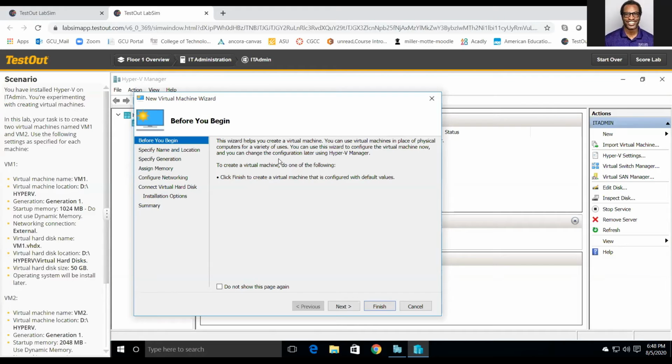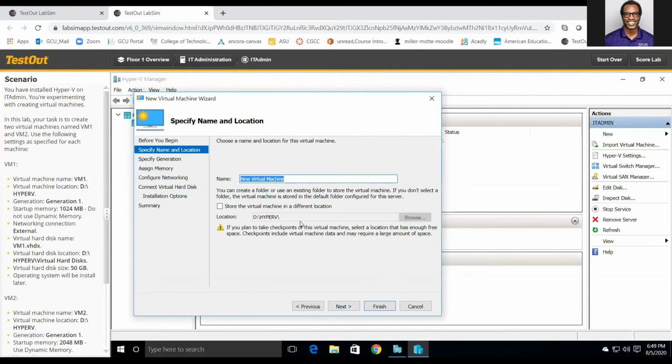So basically, please read the instructions. It will just help you to create a virtual machine. You can use virtual machines in place of physical computers, et cetera. To create a virtual machine, do one of the following. Click Finish. We're not going to click Finish because that will not help you to set the parameters or specs that are indicated here. So let's click Next.